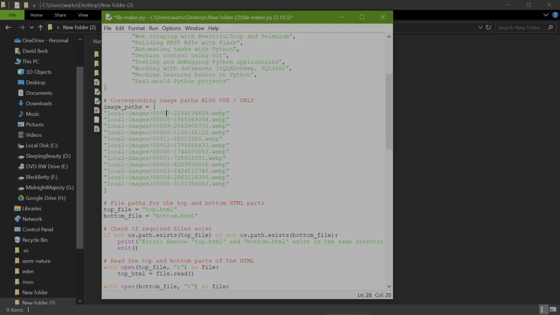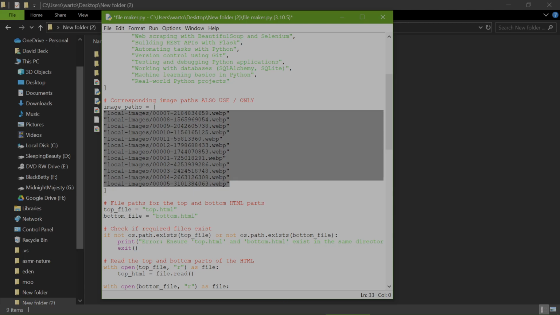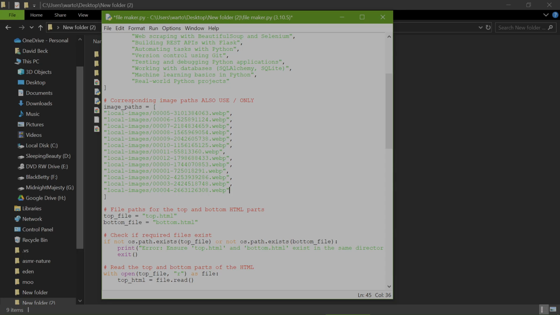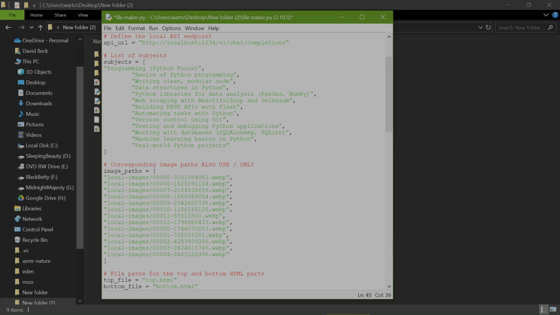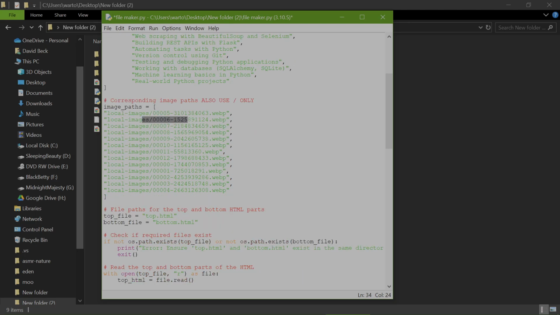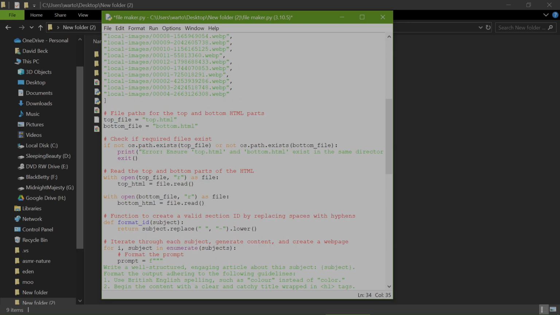Now these are the corresponding pictures, and I don't know if you guys remember, but we copied all the pictures basically ready to be used, and all of these topics correspond with the picture. So programming corresponds with the first picture, basics of Python programming with the second one, etc, etc. And all of these are going to be in the correct folder for the final output, basically.